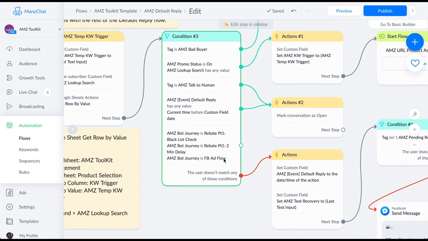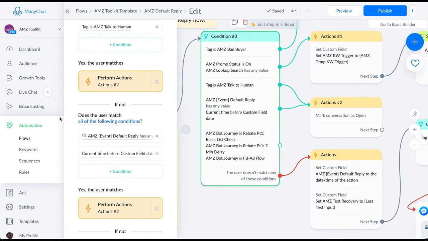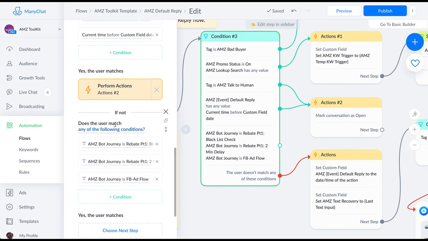Now there's different parts within the bot journey where people type things and they trigger the default reply. So what we did here is we created the bot journey cuff, all right? So here it checks any of the following conditions. If bot journey is rebate part 1 blacklist check, if it's rebate part 1 2-minute delay, or if it's bot journey Facebook ad flow, all right? So if users have any of these cuffs, the default reply does not trigger, it just stops right there, right?